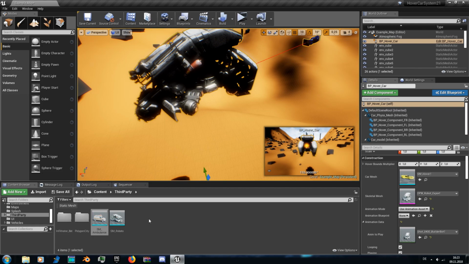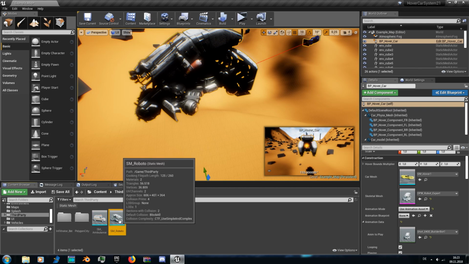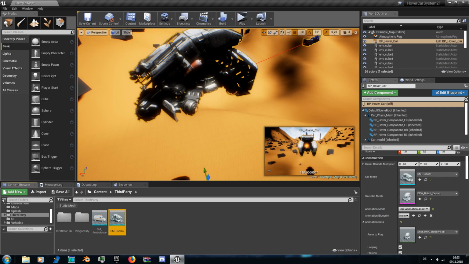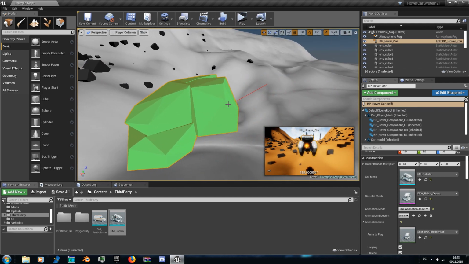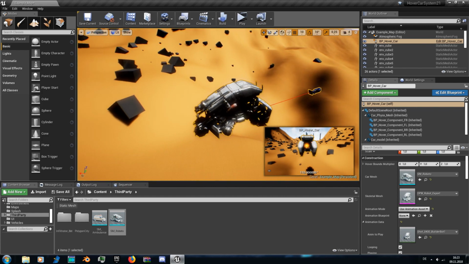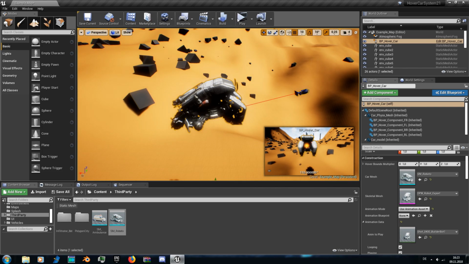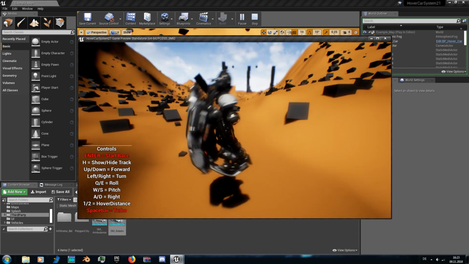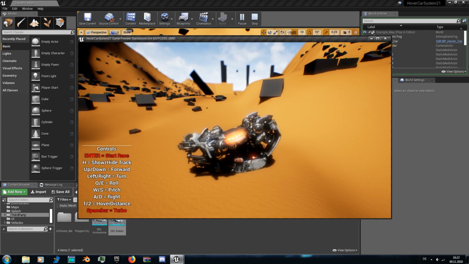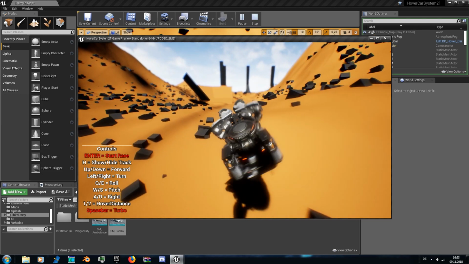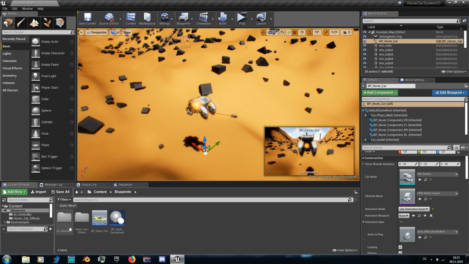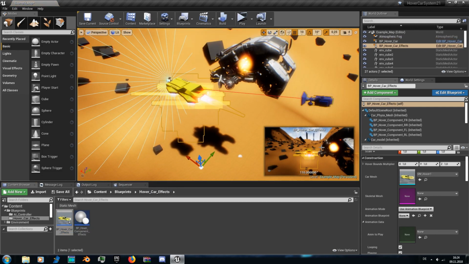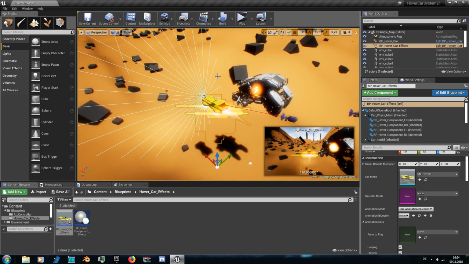I have already set up this robot mesh, which should fit quite perfectly. So okay, and if we hit play now, yeah, we collide with the environment, and it's all really great. Yeah, first I will add another nice vehicle with this nice fancy effects, and okay.